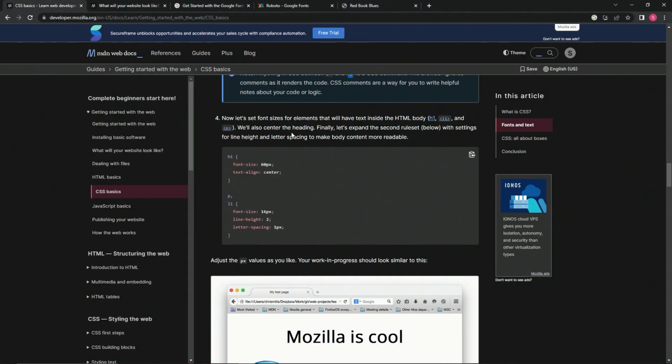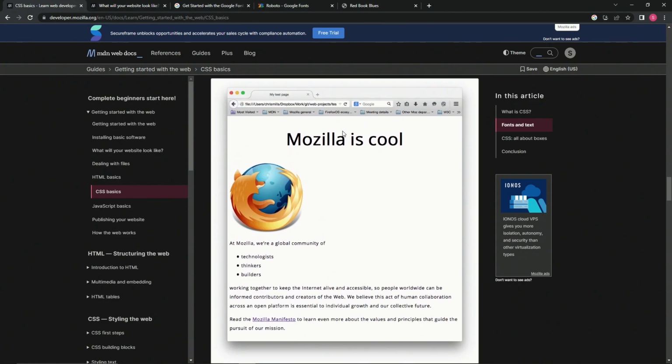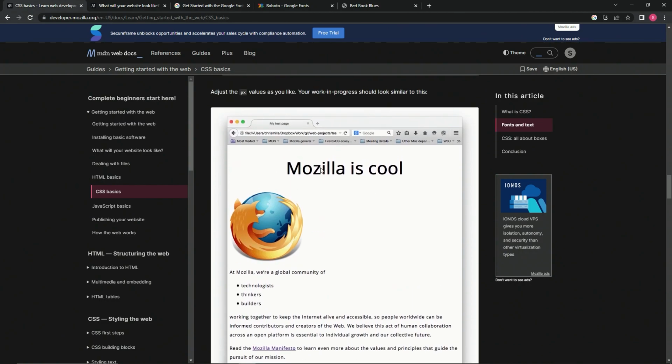Let's go see what they're talking about now. So we did this. We can adjust the pixel values as we like. Our work in progress should look similar to this. Yes, just like this, except, what is this? Mozilla is cool. I guess we've got to put an H1. Let's put an H1 on there so that we've got something up here at the top.